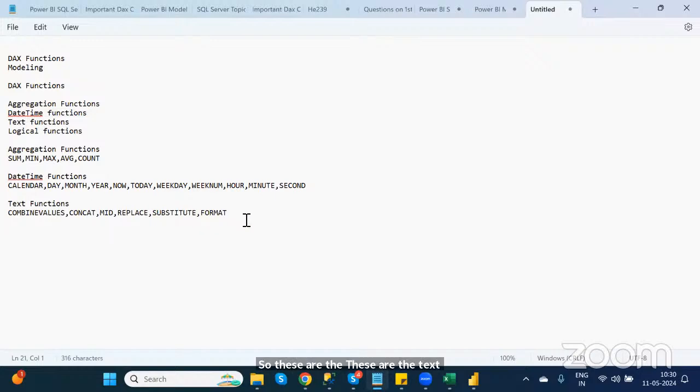There are a number of functions, but when you are going with a regular class, at that point of time we will look at the different categories of functions. These are the major important categories. In the regular class, I will explain clearly 7 to 8 categories of functions, and each and every function I will explain. In this text function, first function is combine values.